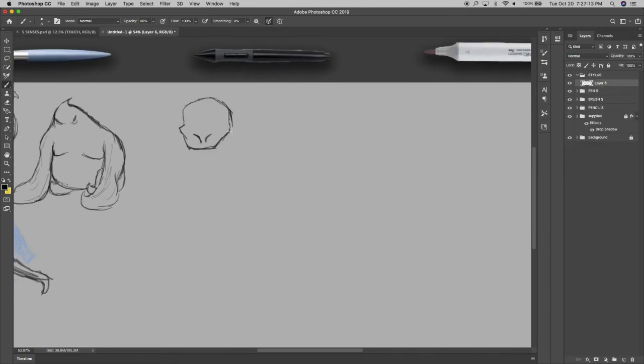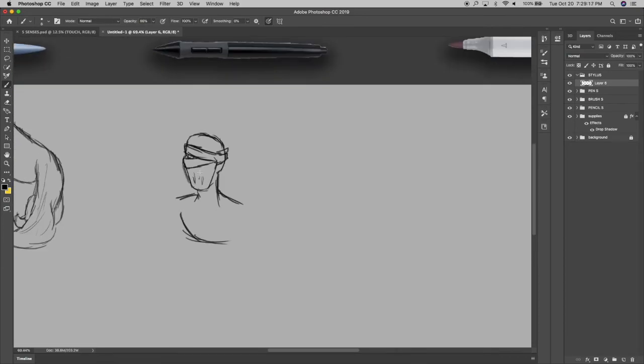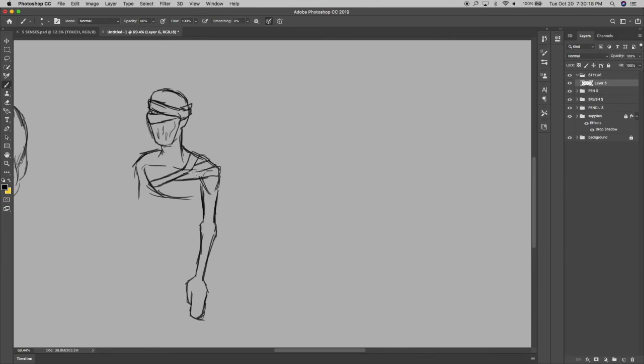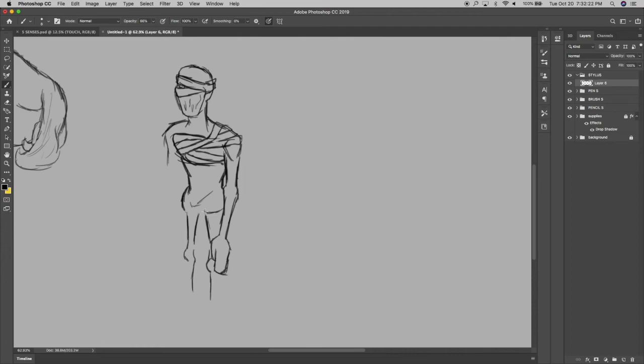Alright, the stylus. This one I focused more on the name rather than the digital aspect of it. So I was like, who is the monster with the most style? And I was like, it's probably a mummy, right?